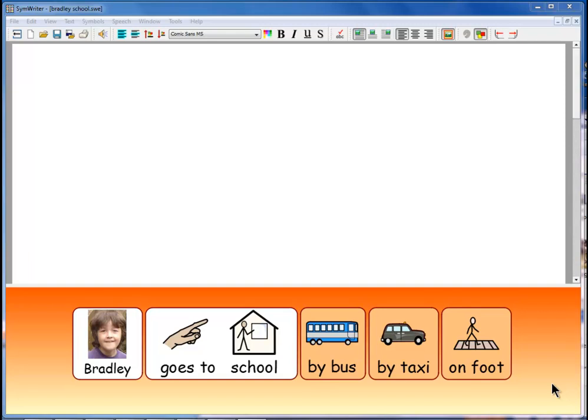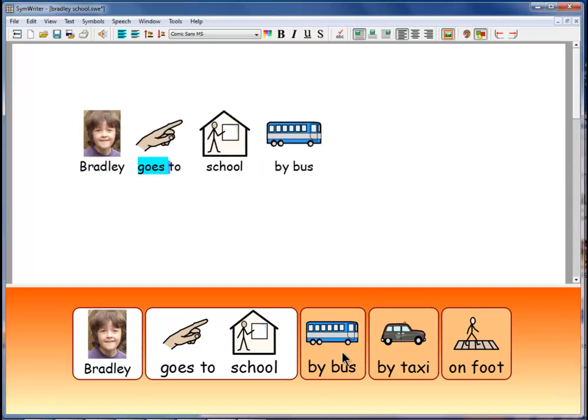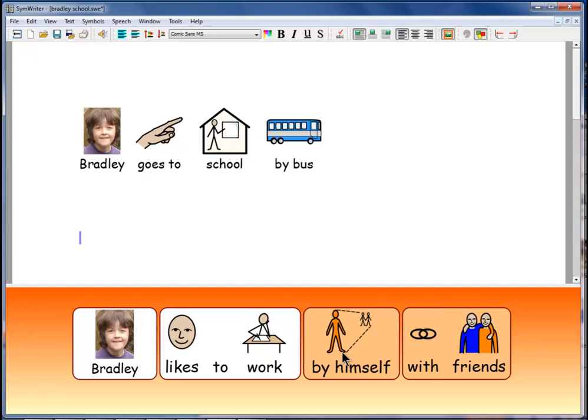The most frequent use of on-screen grids is to help emergent writers. A set of linked grids offers a structured writing environment for sentence building. In this example, Bradley can click to build the sentence. Bradley goes to school by bus.